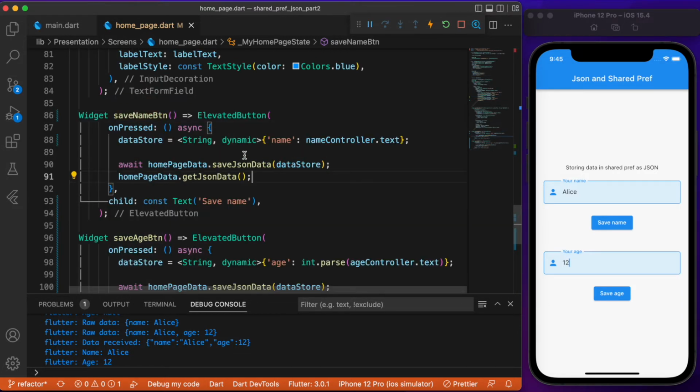Inside the save name button, we try to create a JSON with the value the user types in this text form field, right? With the help of the controller, we are able to access the data, and we call the save JSON data with the value which we create from what the user enters over here.